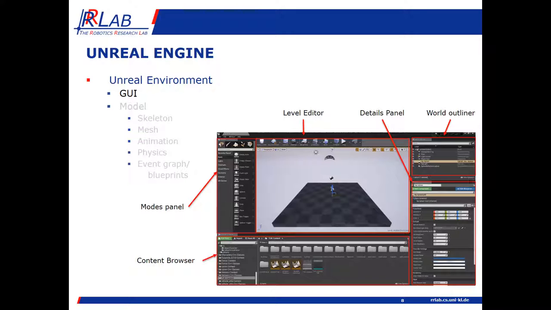Then is the world outliner. So let's say they call this world, and inside whatever you drag and drop, you can see here what is lying inside, and you can find it through this world outliner. You can select them, press F, and you can directly go to this blueprint or model or mesh, whatever it is.